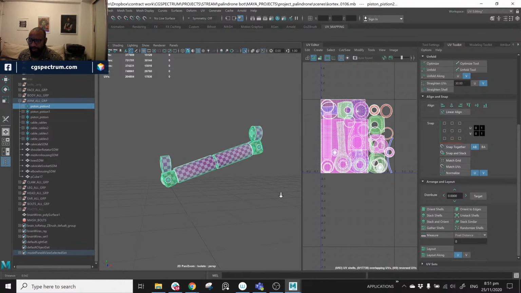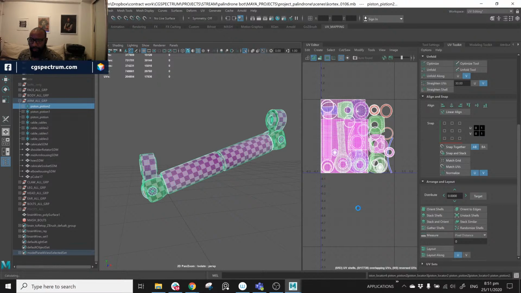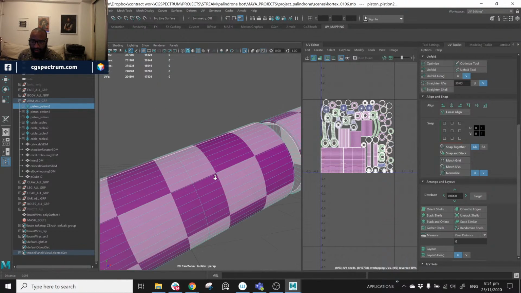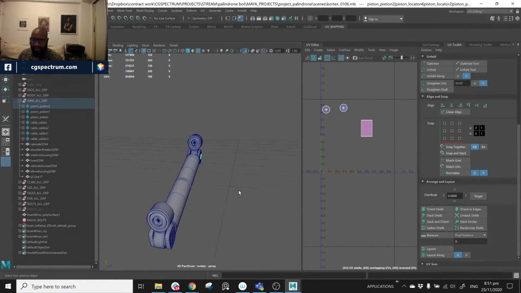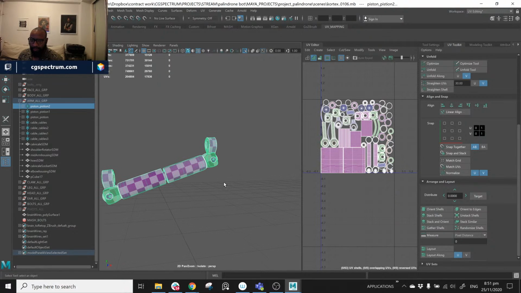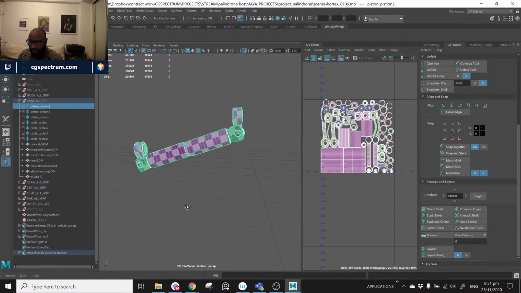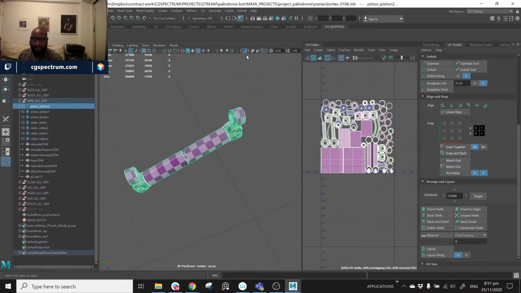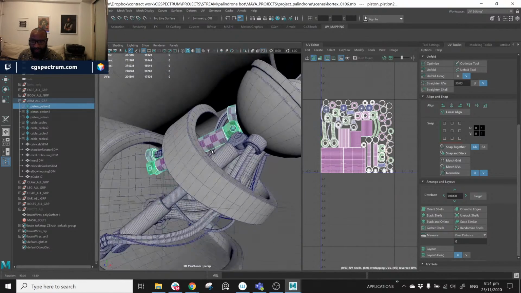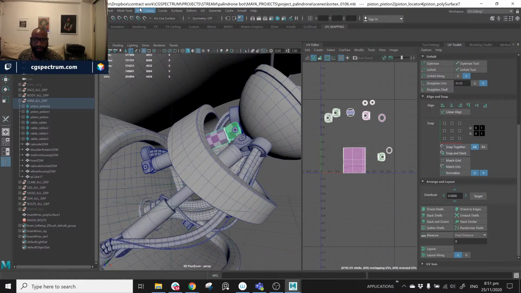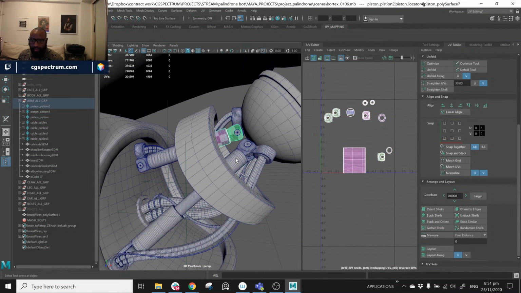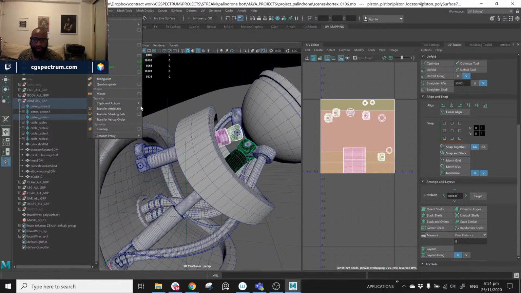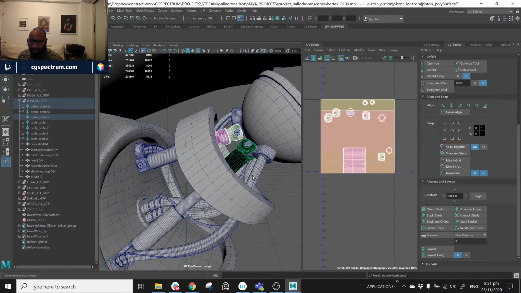Grab the whole thing and lay everything out. And there we go. There's our hard surface piston, all good to go. Nice and laid out. 1, 2, 3, 4, 5. Yeah. Cool. Nice. So, once again, I know that all these are the same, so I can say transfer UV to UV. Mesh. Transfer attributes. Boom.